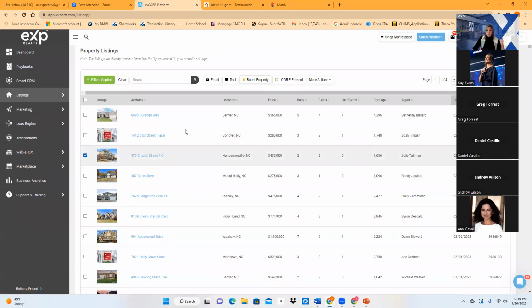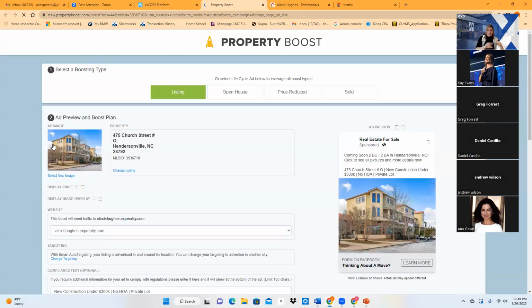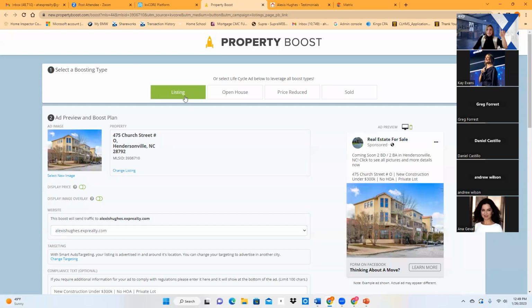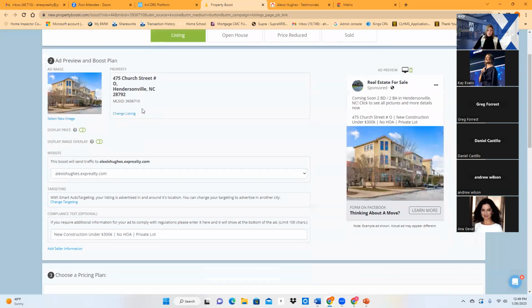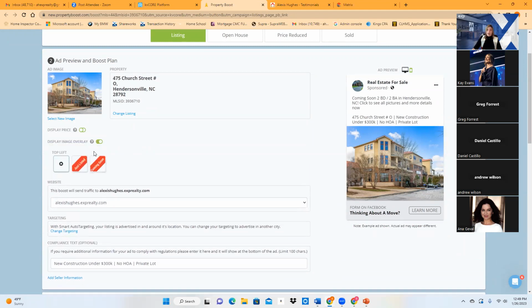I'm going to click this button right here. I'm going to click boost property. Do not do this without permission from the listing agent, just so you guys know. This pops up. You can do a listing, open house, price reduced, and you can do sold. It's going to take everybody to your website. It's going to send traffic to your website. You can display the price. You can display an image overlay.